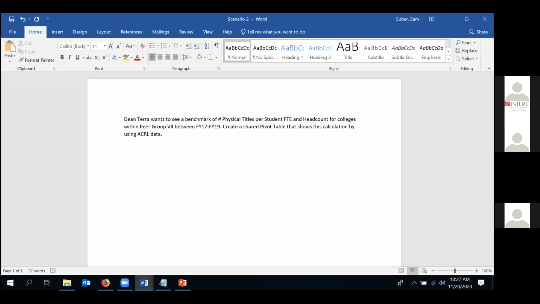So let's think about tables. What tables do we need? It sounds like we need a fiscal year table. So table 1, fiscal year. Okay, and we need to divide it by number of titles.